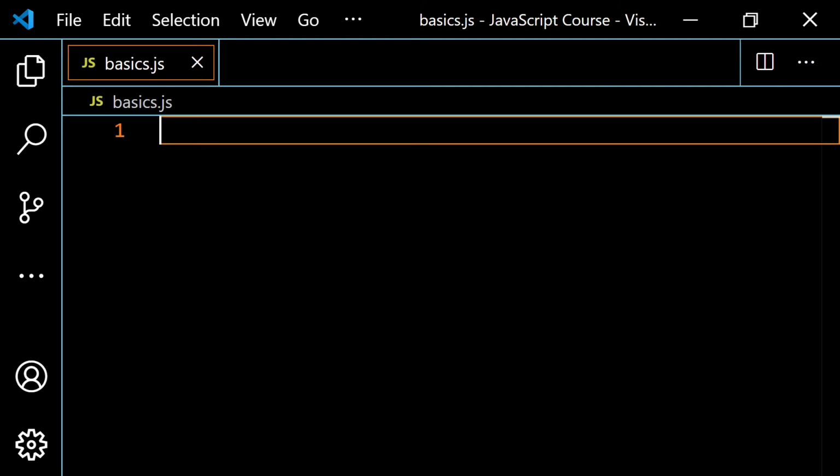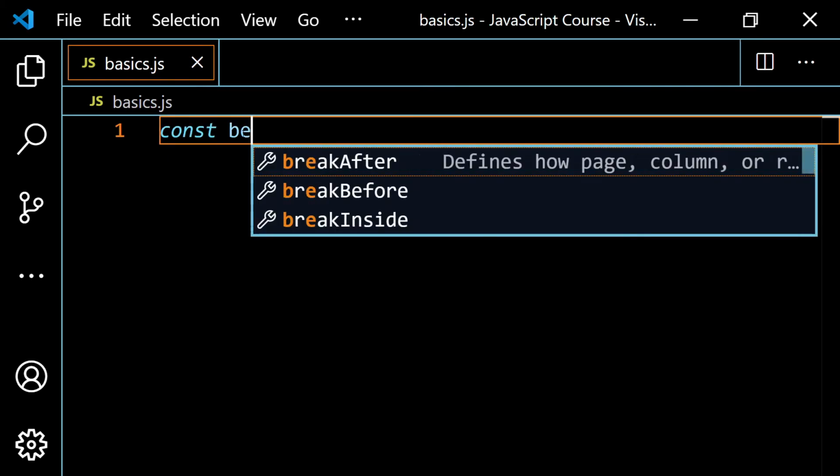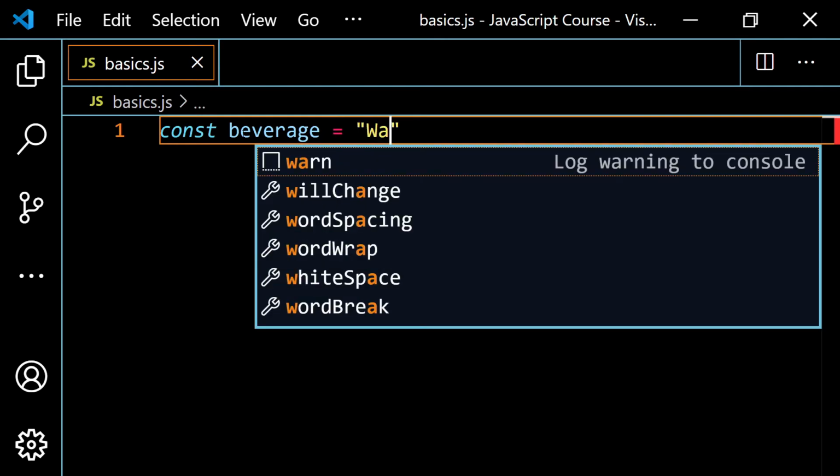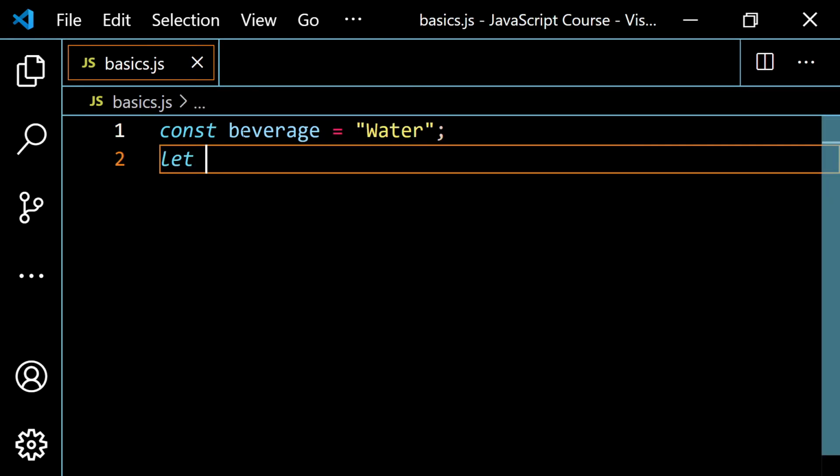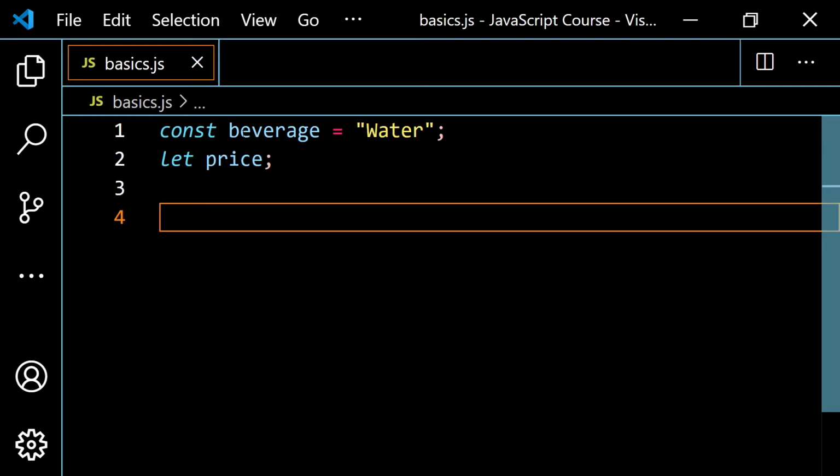Okay, let's do another example just to solidify this. Let's say that we're building a little app, and this simple little app lets a customer type in a beverage name. Based on that beverage name, it'll tell you, yes, we have this beverage and here's the price, or sorry, we don't have that beverage. So let's do const beverage, and I'm going to set this equal to water for right now. And let's do let price, and this is going to change dynamically, so I'm just using let. Again, I'm not giving it a value yet.